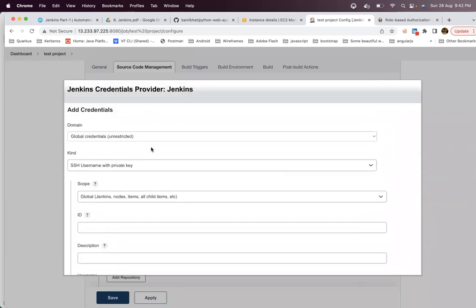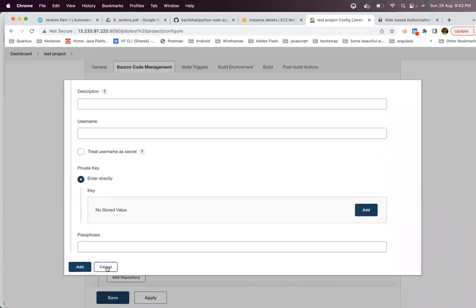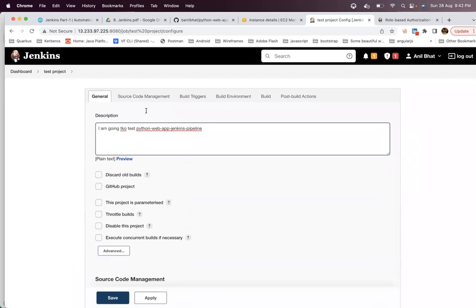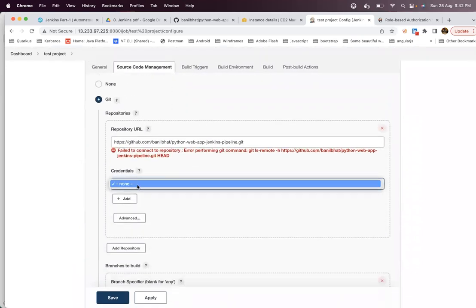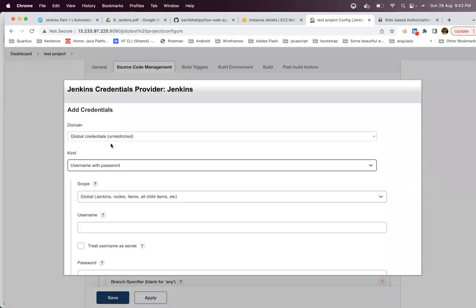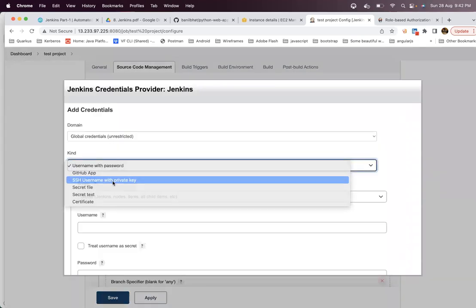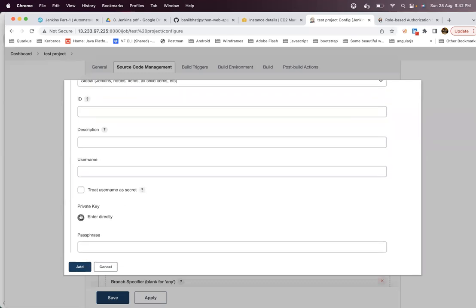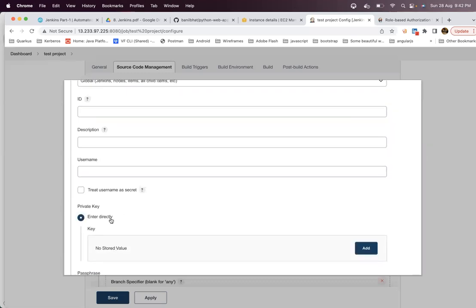I'll explain it step by step now. I am trying to integrate the repo. So just go here, add credentials, and the username with private key. And I need to give the private key. I can enter the private key, but before that, I'll explain this step by step.